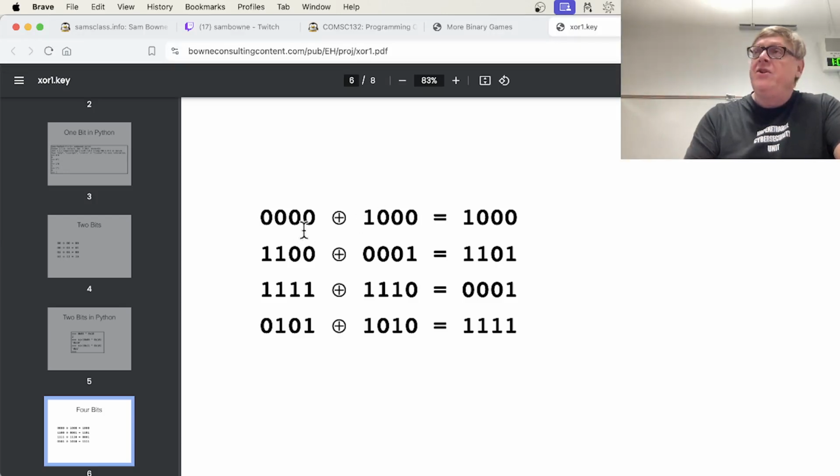XORing anything with all zeros will not change it, so you're going to get the 1000. Here, the first 2 are 1, and they combine with 0, so the 1s stay. The last one is 0, and there's a 1 there, so you get a 1, so you end up here. Here you have all 1s, and all 1s except the last bit. So the first 3 bits are all going to change to 0, because you have 2 1s, and the last one's going to be a 1.